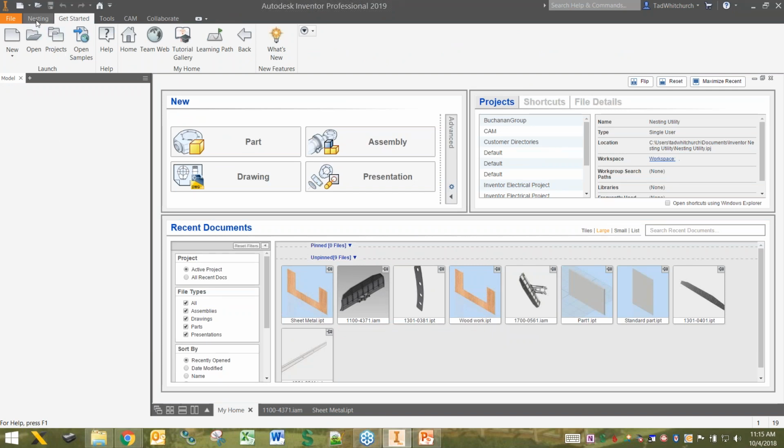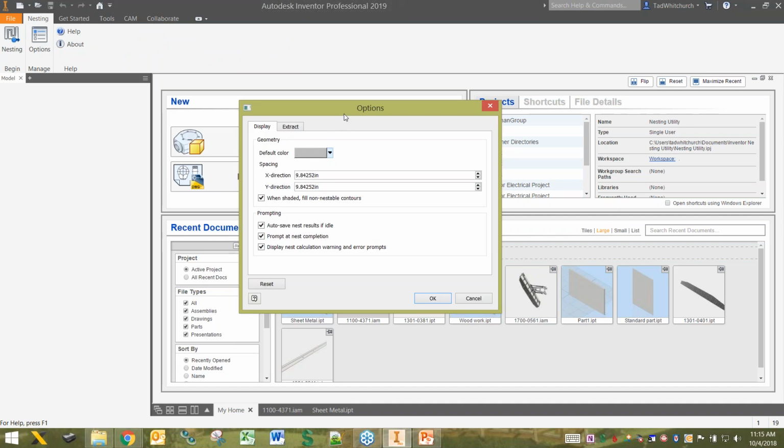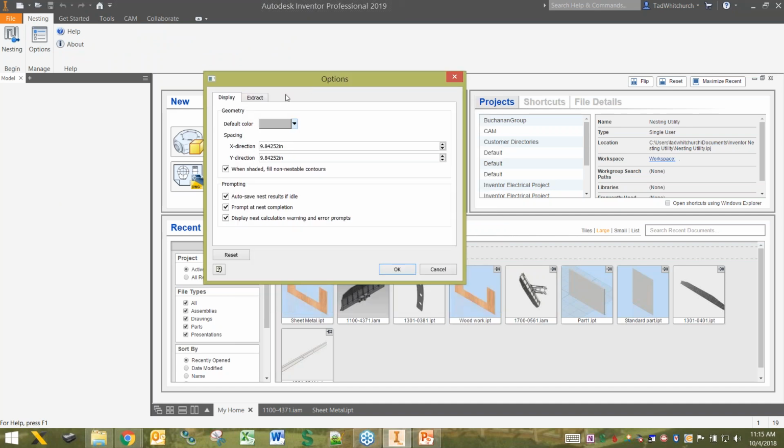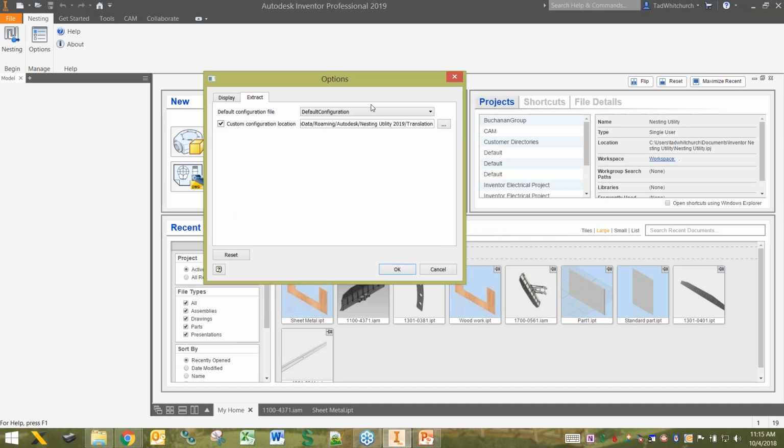The nesting utility, it is again an add-in. See, there's not a whole lot here to it, although once we get started, the ribbon will expand. There's an options area here where you can go in and control your display, auto saves, and the configuration file that we won't get into too much today, as far as controlling your nesting and materials.